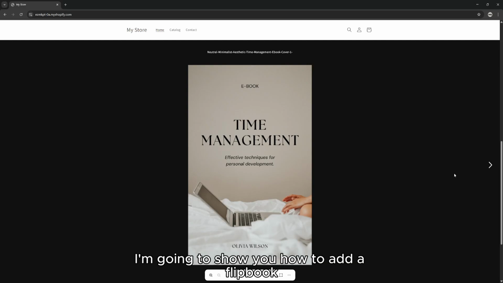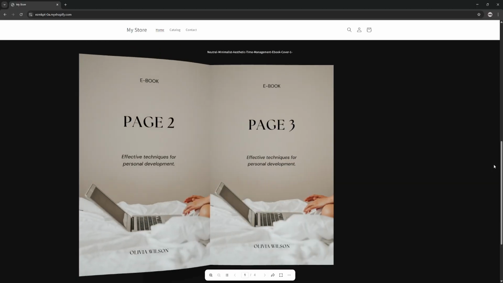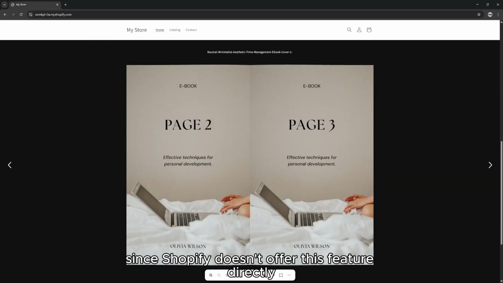In this video, I'm going to show you how to add a flipbook or an ebook to your Shopify website. Since Shopify doesn't offer this feature directly, we're going to be using an external widget, but don't worry, it's completely free of charge and it doesn't require any credit card information either.